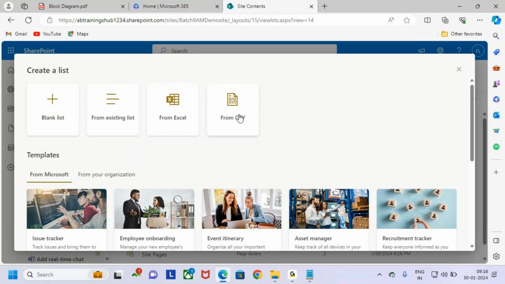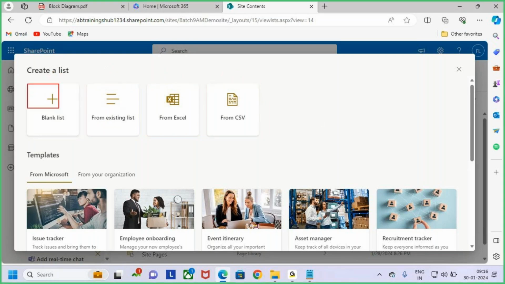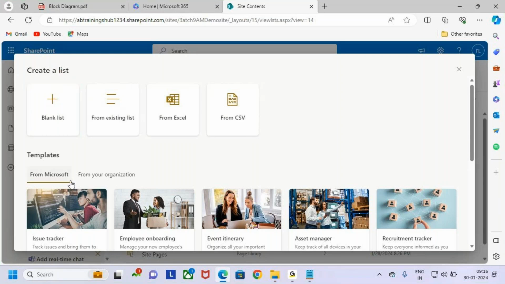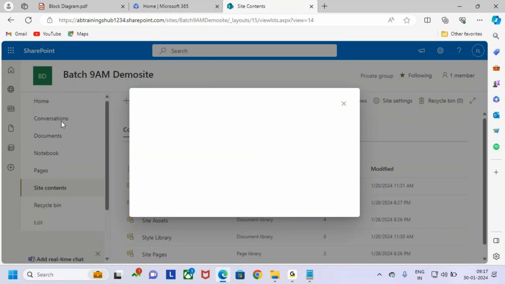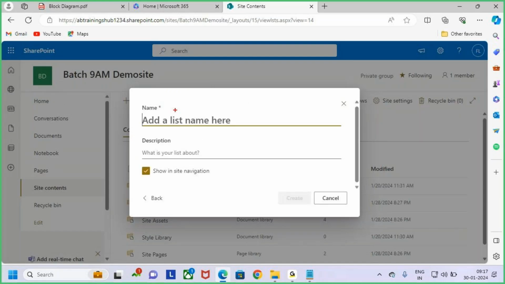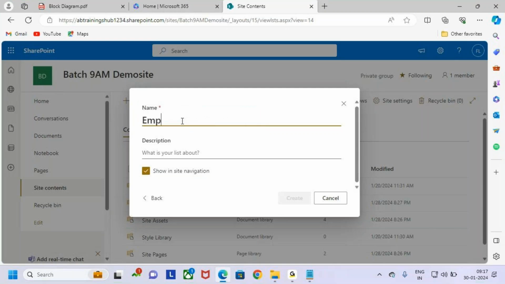Now let me show you how to create a list from scratch. Let me click on the blank list. When I click on the blank list, it asks me to pass the list name. Let me pass the list name as employees. Employees is the list I want to create.